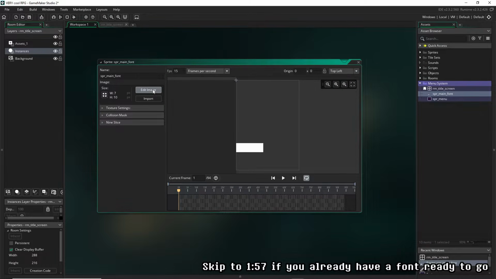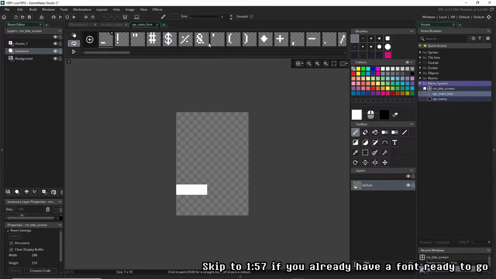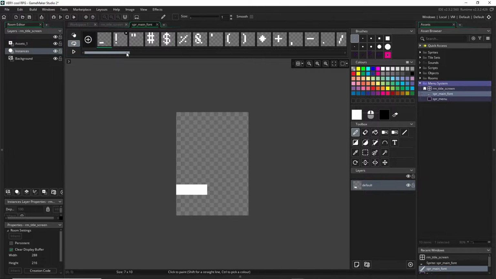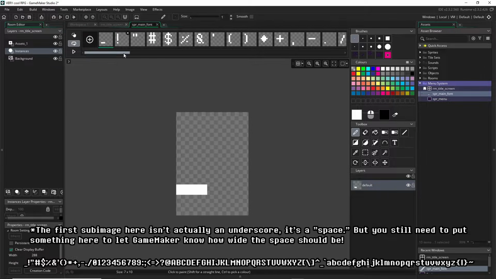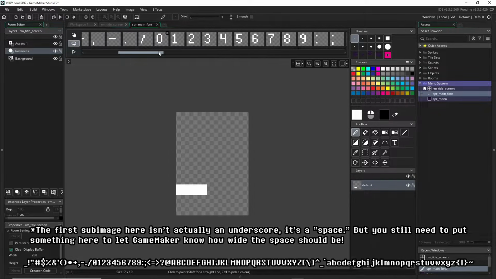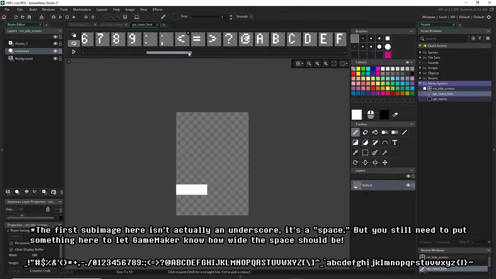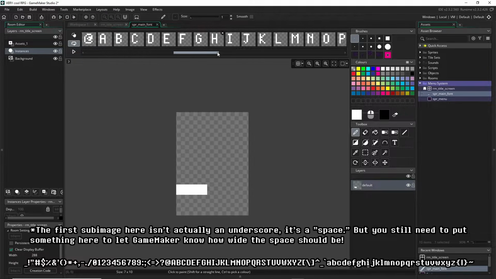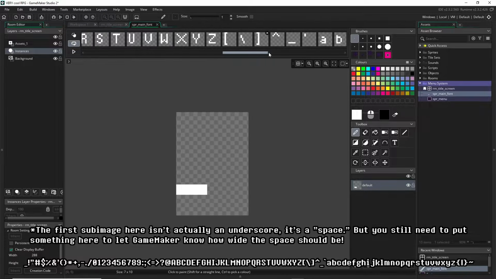So in Sprite Main Font, I have this, which is most of a font. Just a very simple pixel art font. Feel free to pause this as I scroll through, and if you want to copy it, whatever. You don't have to make your own font, but it's just a lot more smooth and handy to have whenever you're using everything that is totally your own assets.